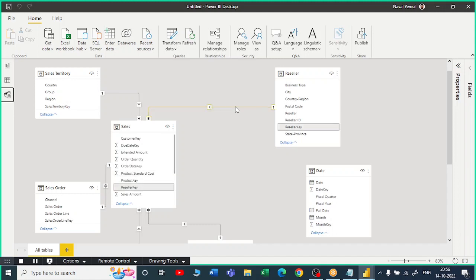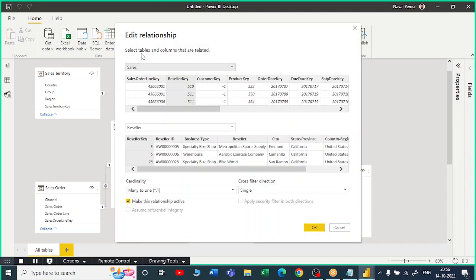If I double click on this, you will get a new window popped up saying edit relationship. What Power BI has done is automatically create a relationship by looking at the column names. It might think these two columns match, and it will scan some rows and check that these two columns have some matching values. And when it comes to cardinality, that is what I was talking about, relationship.